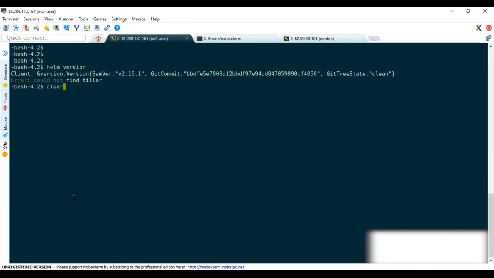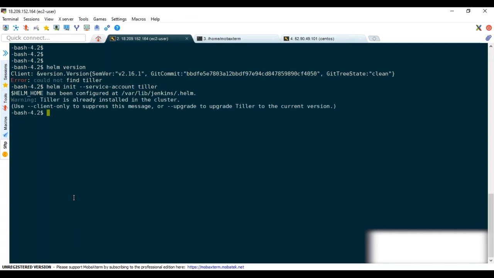So now what I'm going to do, I will execute the same command, this one. We'll see what will happen. Okay, so it says tiller is already installed in the cluster. So what I'm going to do is delete this one, rm -rf .helm.